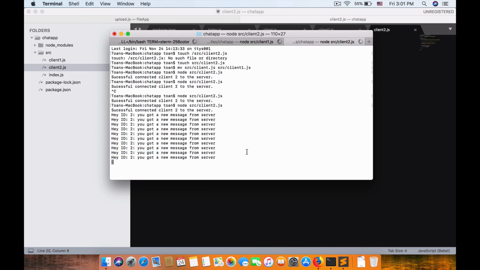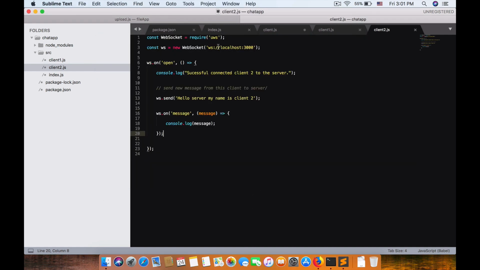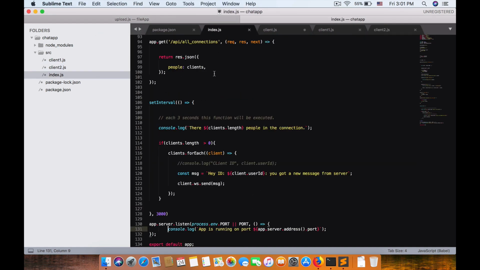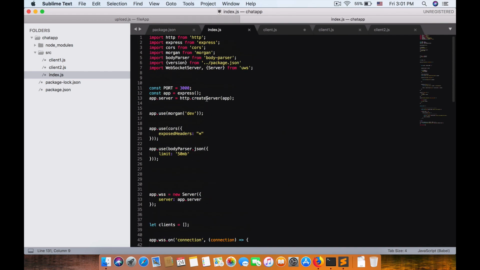Alright, so that is how we manage many connections, multiple connections, in WebSocket.